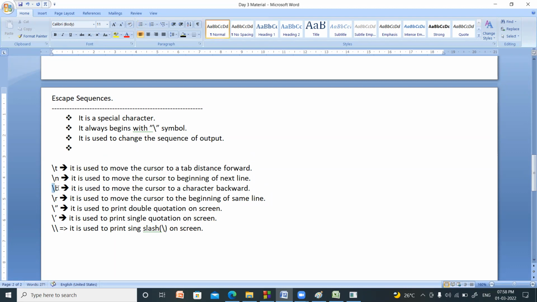\t, \n, \b, all should be used only when you are going to print. So these can always be used with output. You cannot use these in input. So it can always be used in output. Output only we have to use. These are nothing but escape sequences. Now these are the examples of escape sequences, right? Note on this. Note it down.